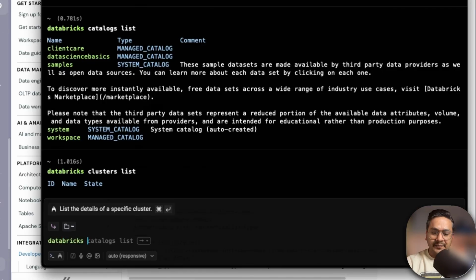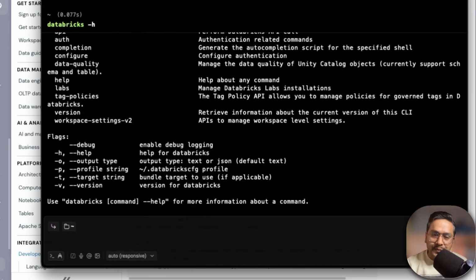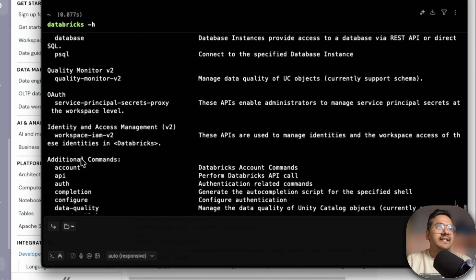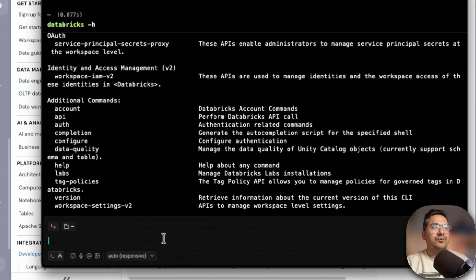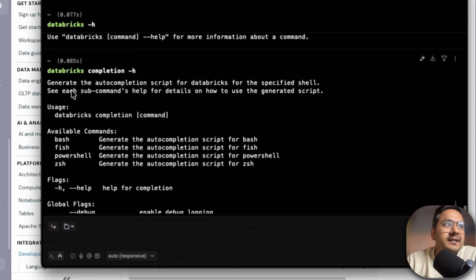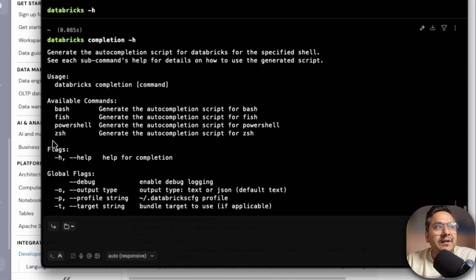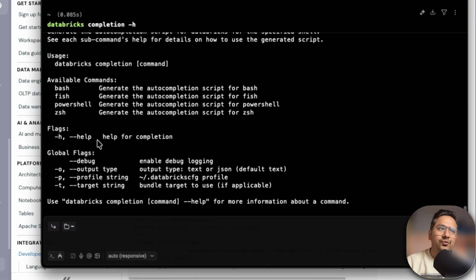First, I can do databricks -h. So it will show me all the commands. From here, you can see different things. There is account, API, and configure. For example, if you want to know something related to Databricks completion, you can just do databricks completion -h. So it will give you the help. You can see generate the auto completion script for Databricks, and there are different available commands. You can just go here and do all sorts of things. The main idea of this video was to show you how you can connect and run some commands, right?